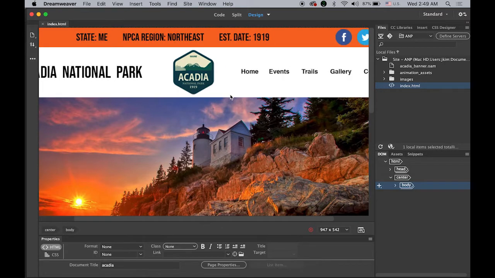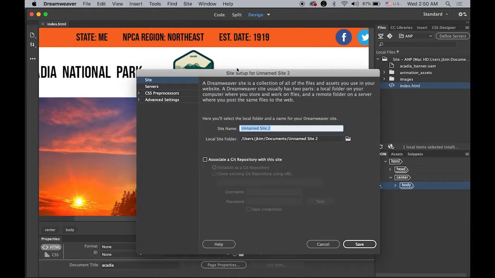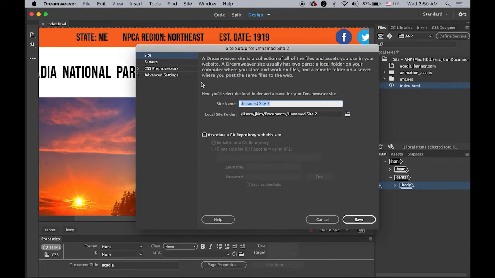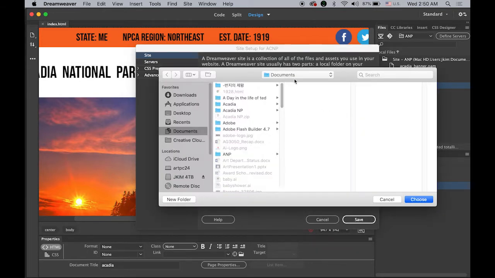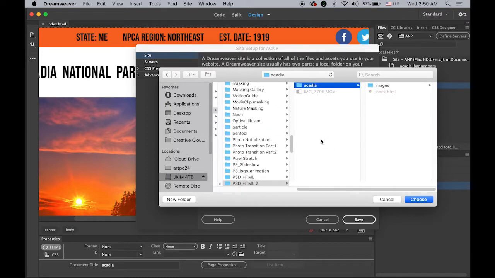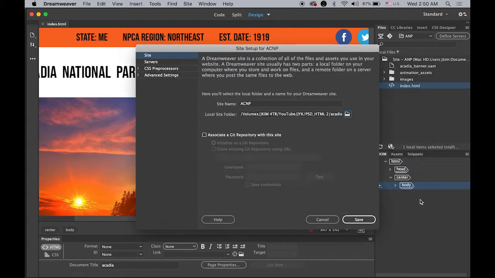First thing is, we're going to set the proper pathway to my root folder, so that when we import the images or anything else from my root folder, we can keep the correct path. So go to the Site menu, New Site, and once you open your file in Dreamweaver like this, Site Setup. Site name could be anything, so I will name it Acadia National Park, ACNP. And my root folder is this Acadia folder. Choose it.